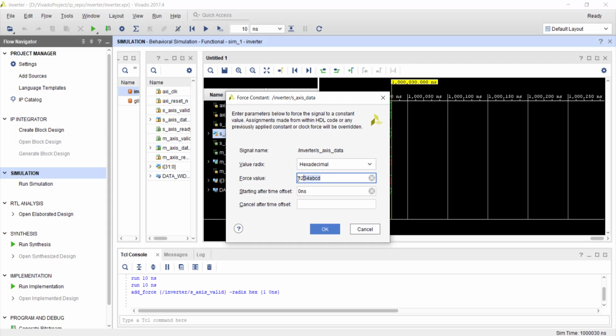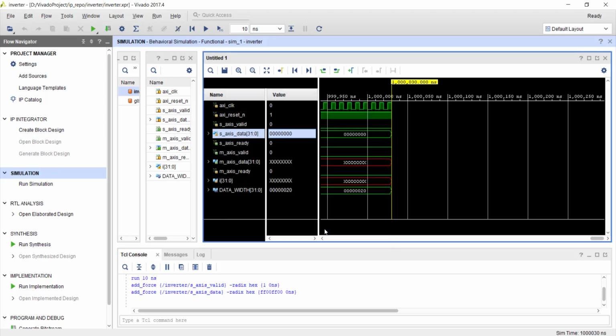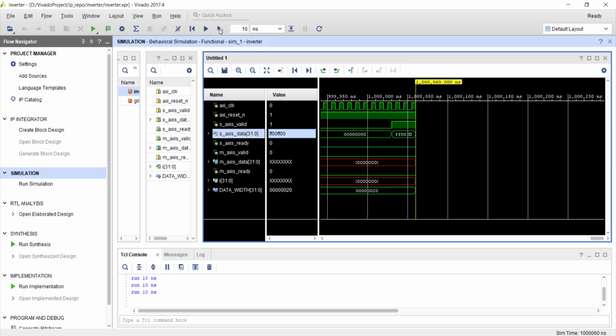Or for simplicity, let me say FF00, FF00, FF. Okay, 1 small. 1 byte, 2 byte, 3 byte, 4 byte. Okay, and that's it. So I am running simulation.